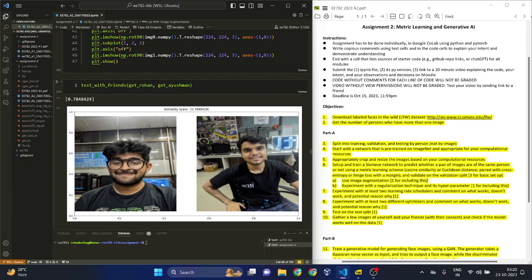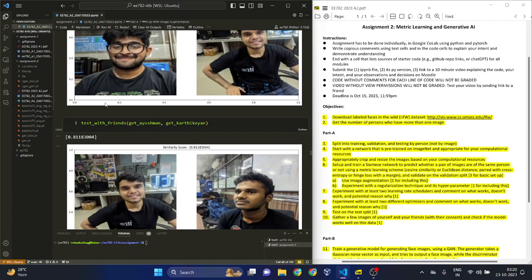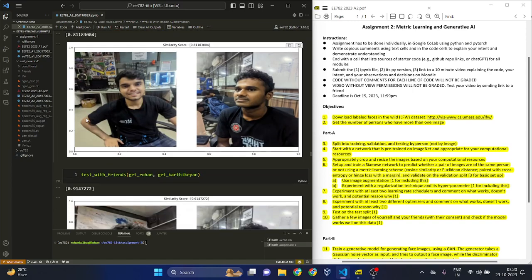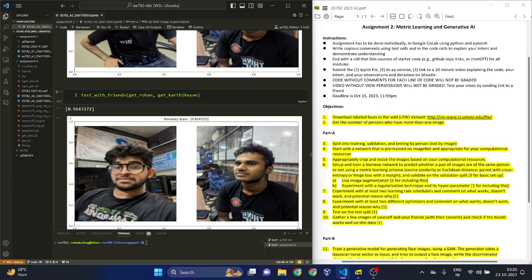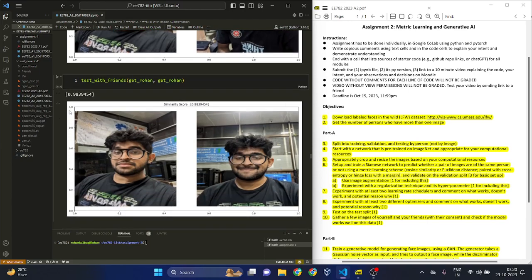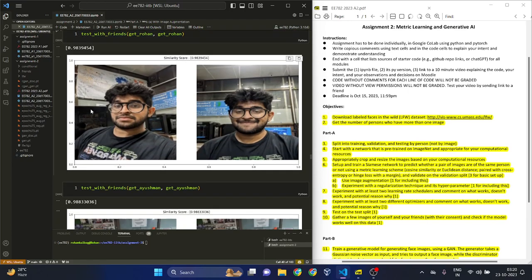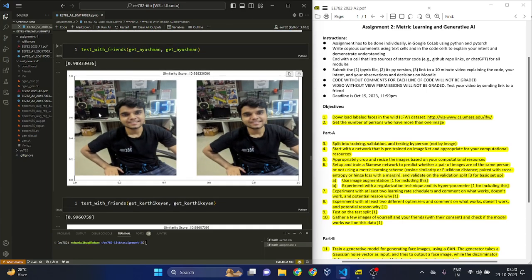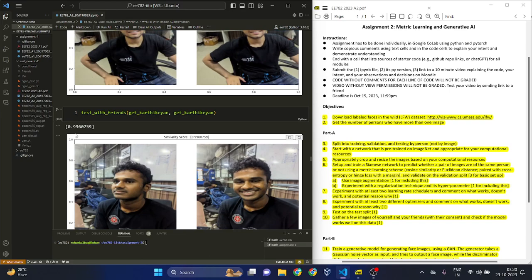We are getting a similarity score of 0.78, and this is another friend, and three of us. When you compare these two, we get 0.81, and when we compare our faces, we get 0.91. When we compare my own face, we get 0.98, and when we compare these faces, we get 0.988 again, and here these two faces 0.996.